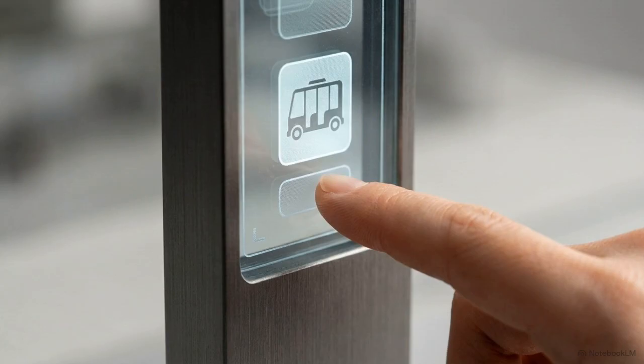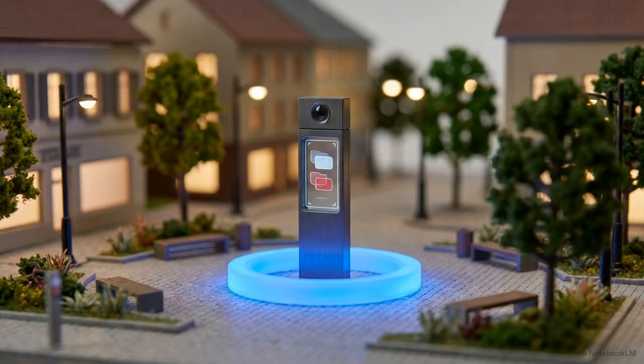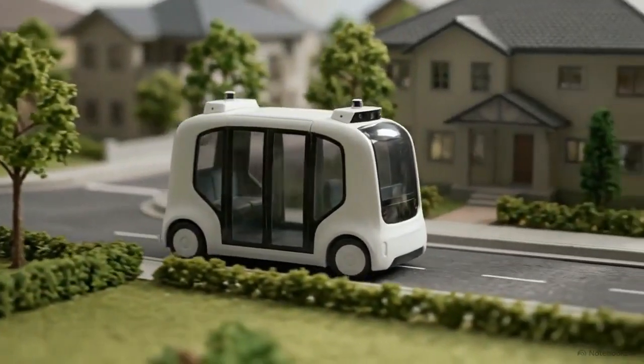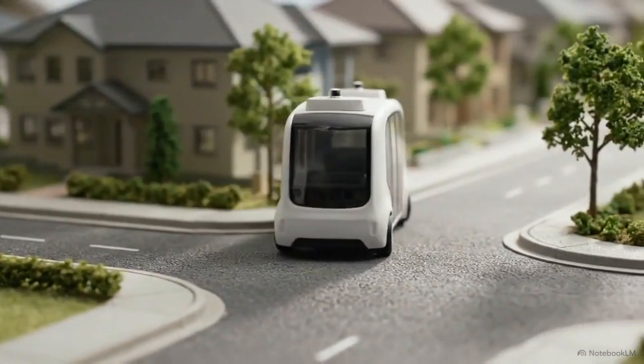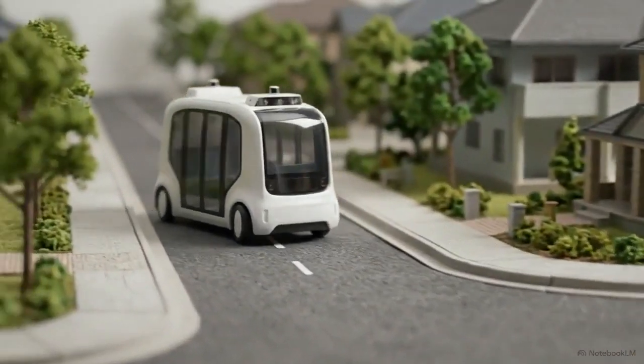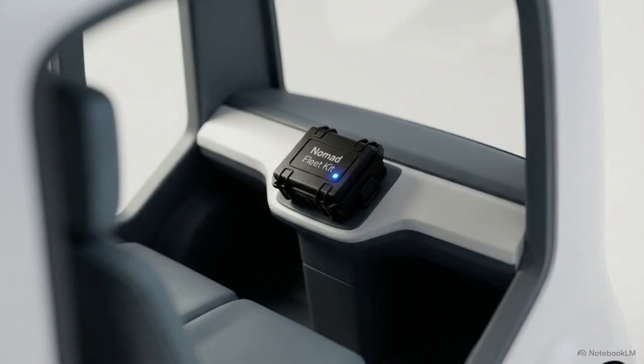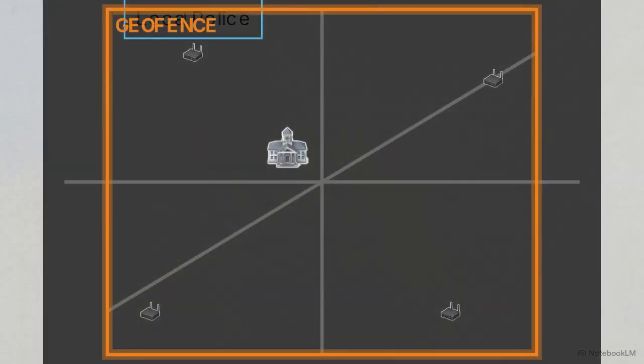If a visitor at the kiosk requests a ride to one of the local clinics, the kiosk initiates a transit request across the mesh. Local mechanics install Nomad fleet kits directly into the CAN bus ports, the internal vehicle communication network, of the village's electric shuttles. The kiosk pings the nearest shuttle, and an onboard AI agent called the industrial foreman takes control. It autonomously navigates the vehicle along geo-fenced village roads to pick up the visitor.